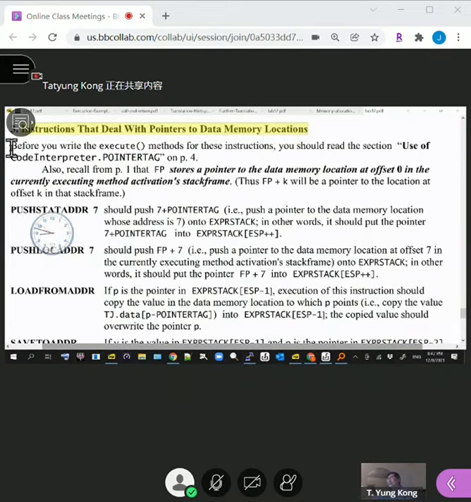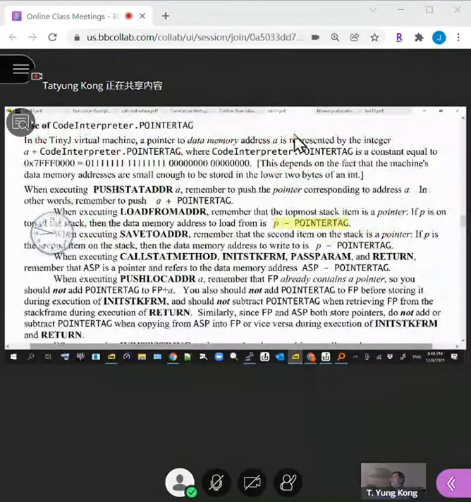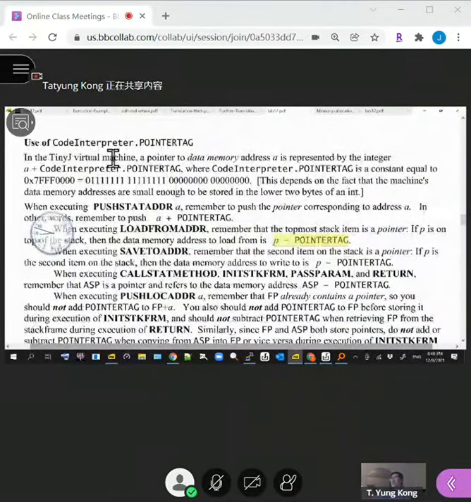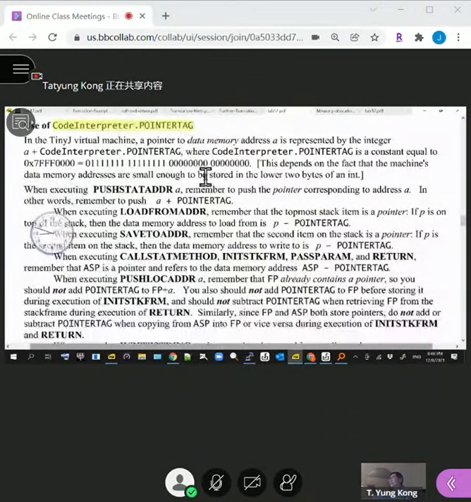The more simple-minded solution is used in the TinyJ virtual machine. The solution that's used is that pointer to A is represented as shown on page 4. All right, so let's go to page 4. This is page 4 of the same document. So pointer to memory address A is represented by A plus pointer tag.